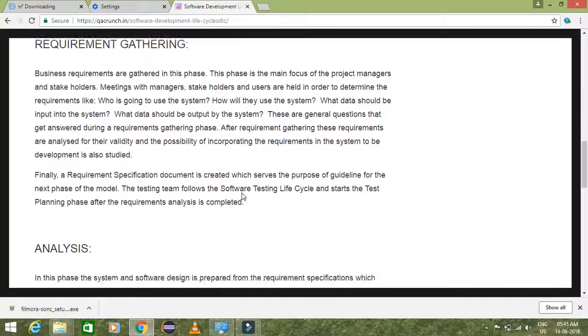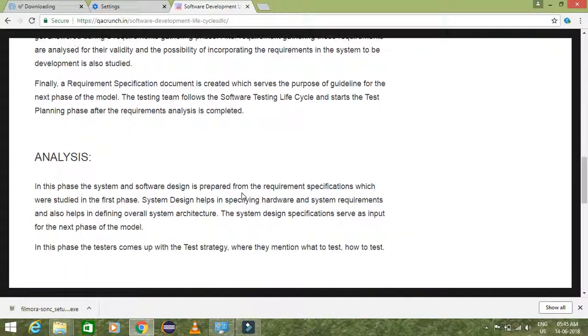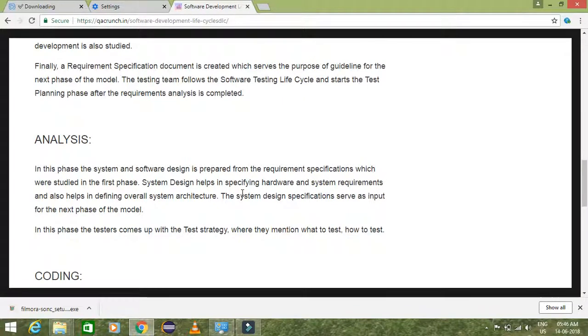Next is the analysis phase. In this phase we need to analyze what kind of hardware and software is needed, and developers analyze when the coding needs to be done, when it has to be completed, and what the priorities are during coding. Testers come up with the test strategy, what kind of testing they need to do, and the milestones for each module, everything.